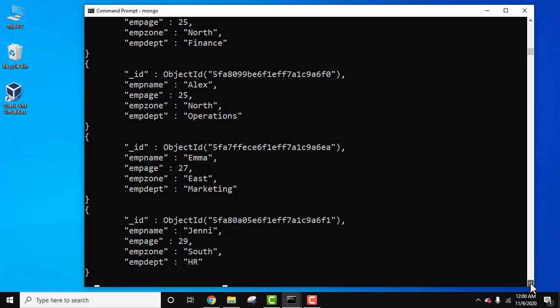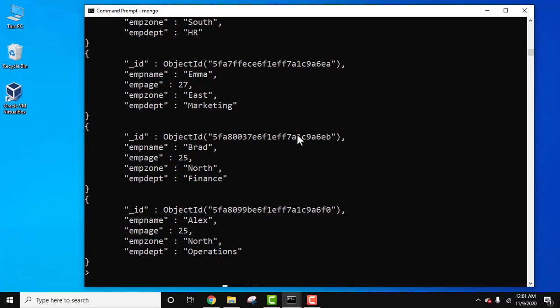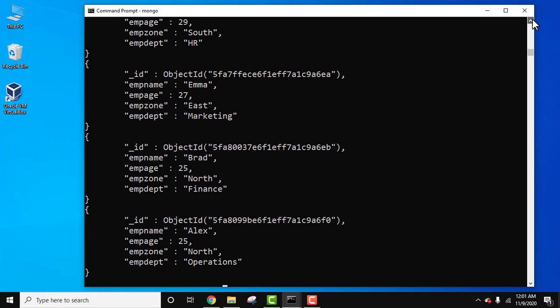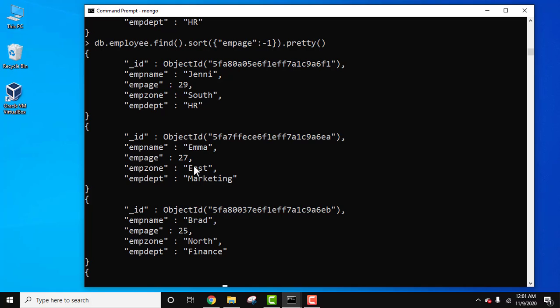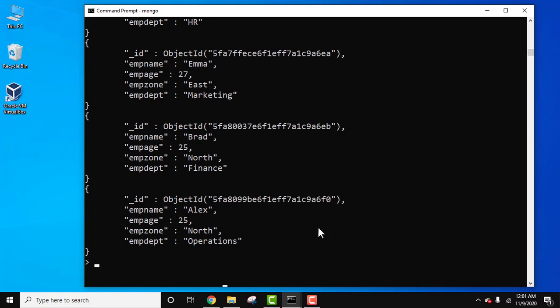Now let us again execute this but display the records in descending order. Here is the command. I use the arrow key for the same command. Now let's mention -1 and the output will be visible according to employee age sorted in descending order. Press enter. Here it is. It is now in descending order. You can see 29, 27, 25 and 25 again. So guys, we easily sorted it.